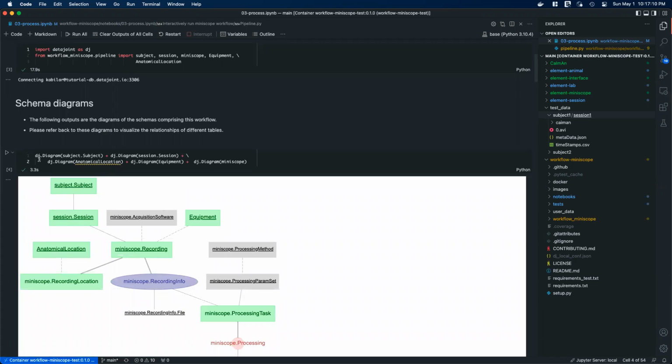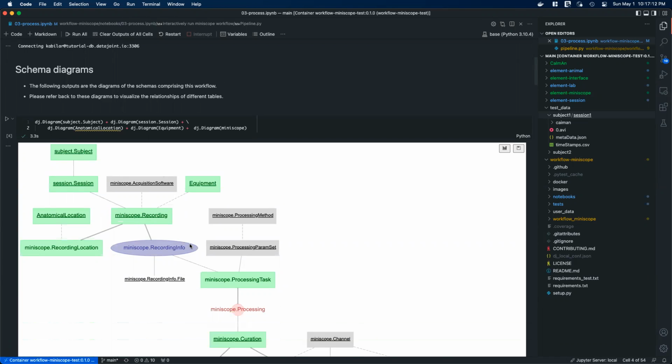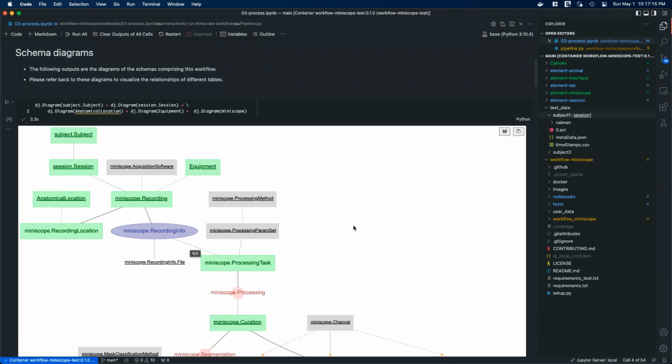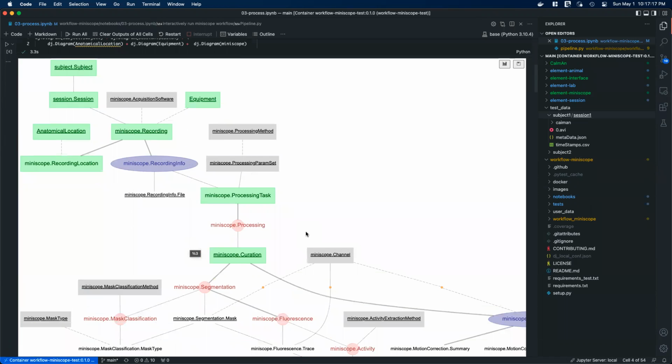In the next cell, I'll be using dj.Diagram to plot out the diagram for the workflow Miniscope. And this is very similar to the diagram I just showed you on GitHub. One nice thing about this diagram is that it's interactive, so you can actually hover over it and see what are the primary and secondary attributes, and specifically what are the foreign key references. So in this case, Miniscope recording info has a primary attribute of Miniscope recording. And so that's its primary key. And the secondary attributes are below that dashed line. And so it includes the number of channels, frames, pixel height, and so on.